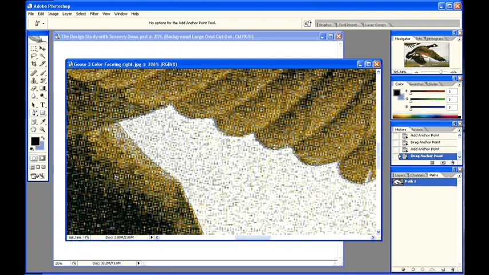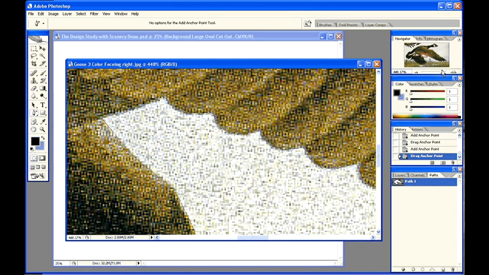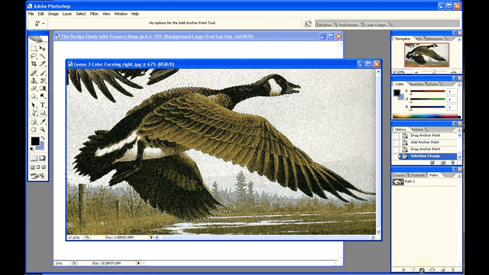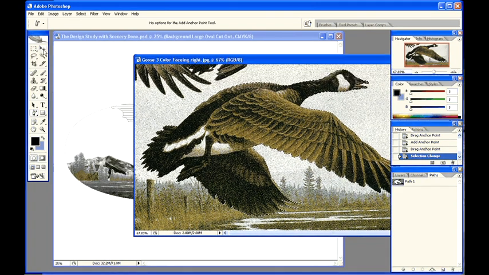Okay, we're getting very close to the end. Don't forget to click the very last node. Now when you feel you have the line adjusted to fit the outline of the goose, select the third tool along the bottom, Load Path as a Selection. And Photoshop's famous marching ants appear along the outline.